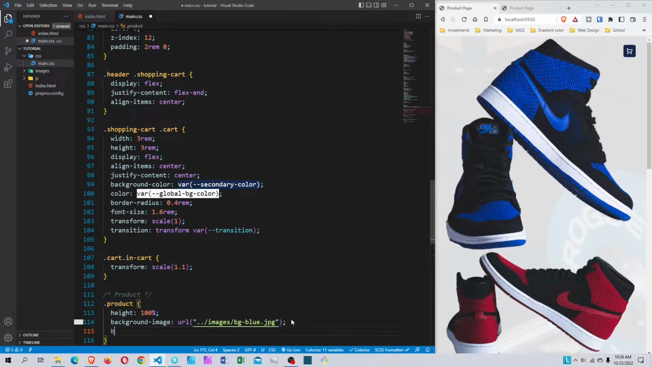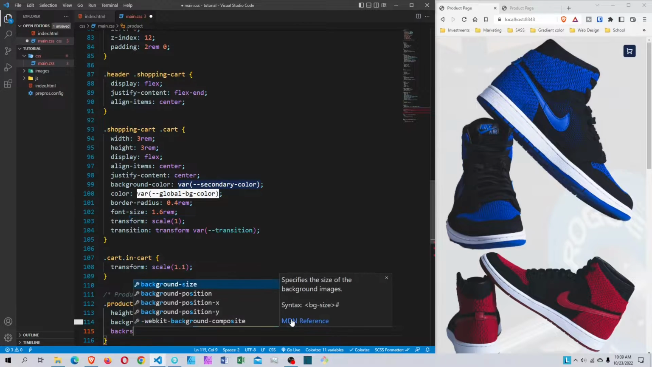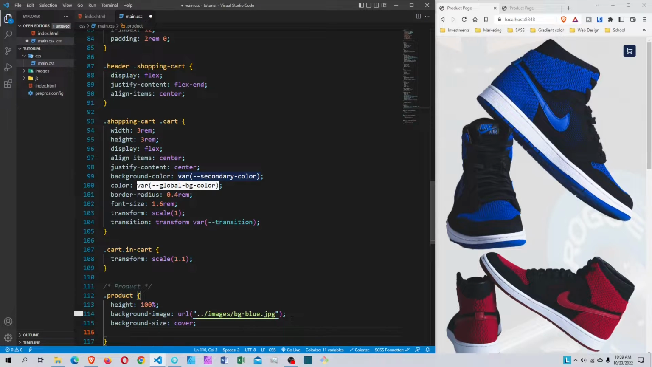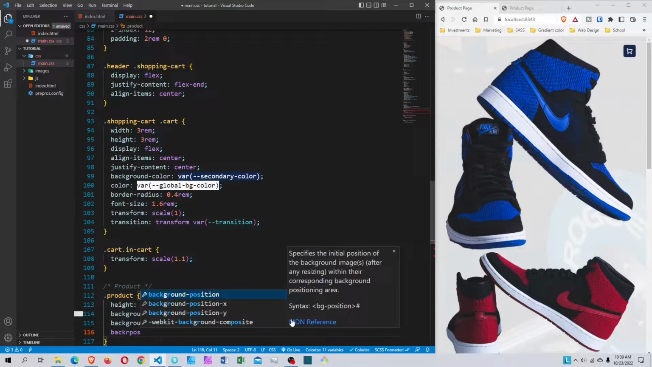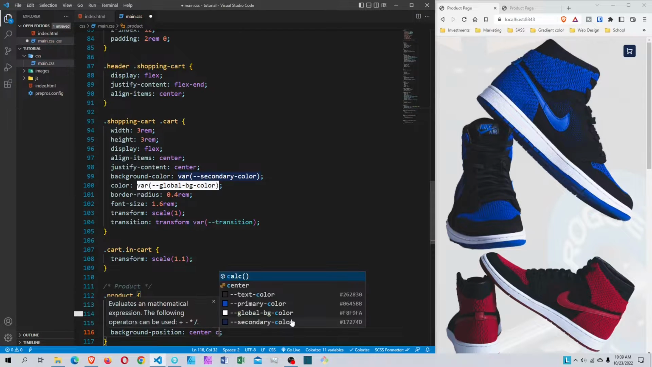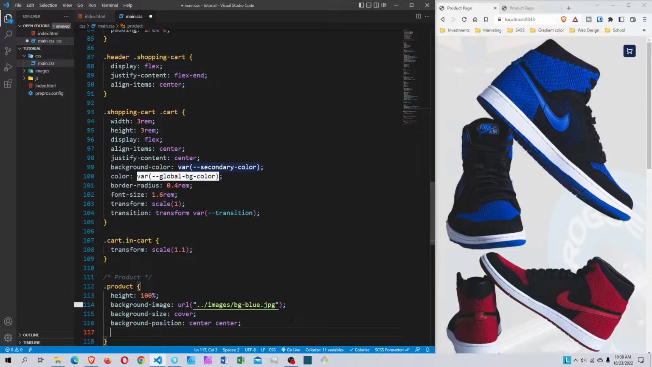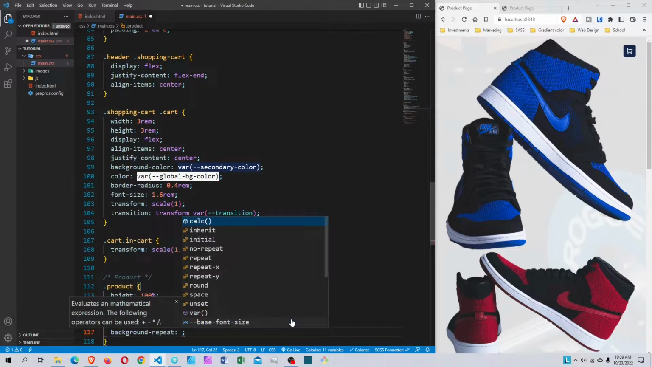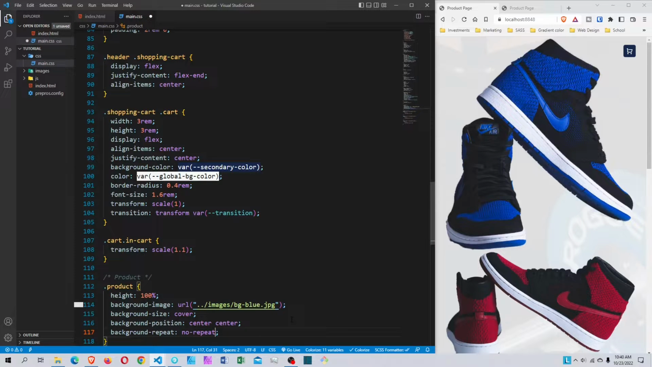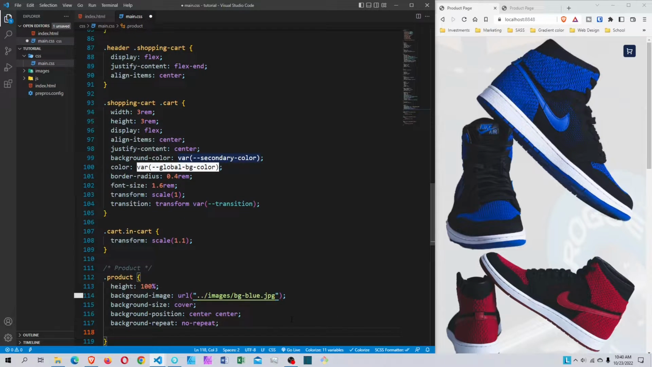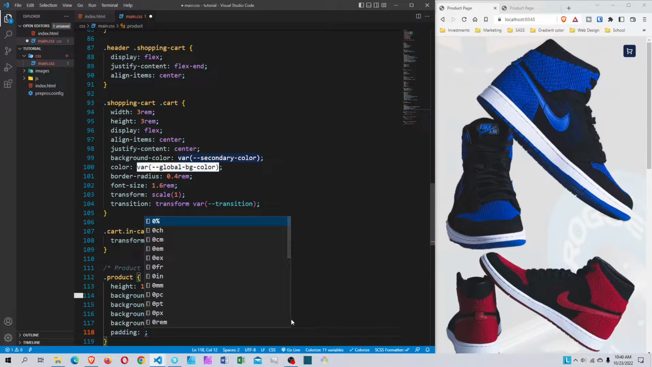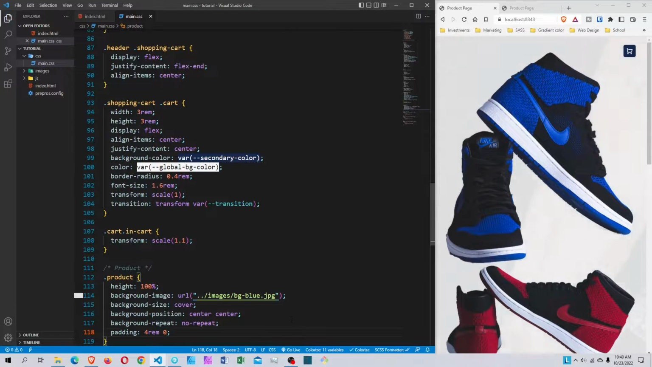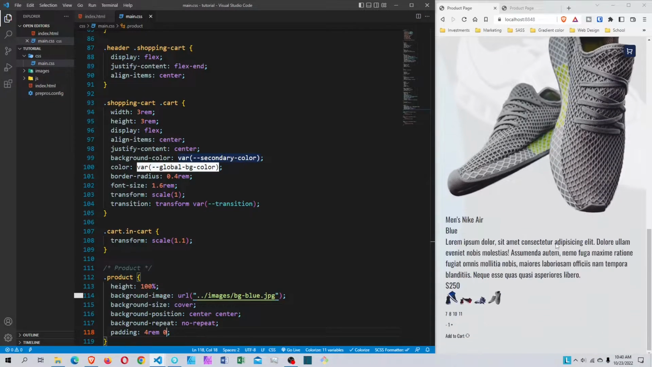So I'm going to set the background size to be cover, background position to be center center, background repeat to be no-repeat, and padding 4 rem and 0. So how it looks like.